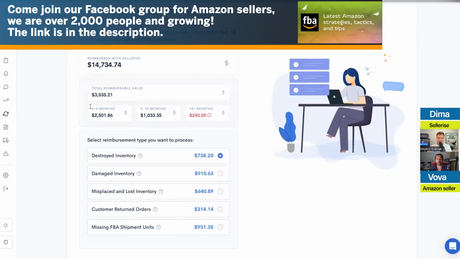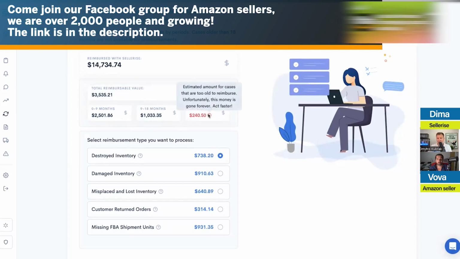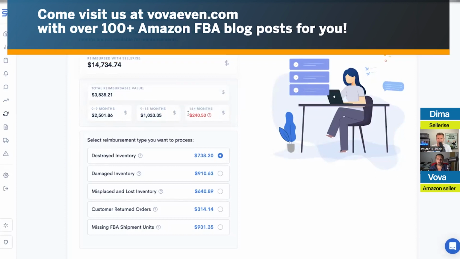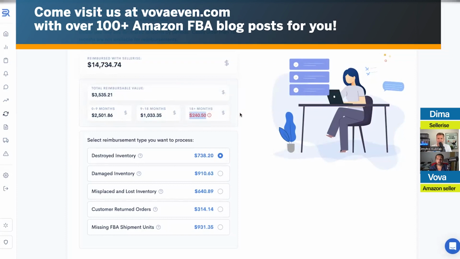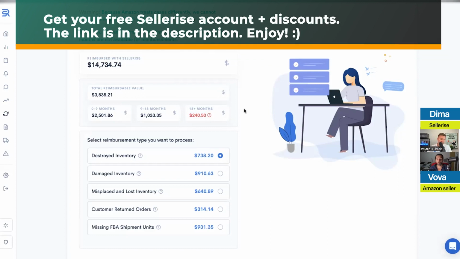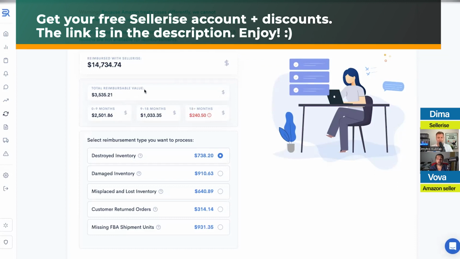As you can see here, 0 to 9 months is how long the potential money was sitting there, 9 to 18 months. And you see this 18 months plus, in some cases you can request money only after 90 days. But here we put this in a red color to make sure you understand this money is irreversible. So it would be impossible for you to get this money back from Amazon. And the biggest case I ever saw, $33,000 was lost here by some seller because he didn't take action to request this money back from Amazon.